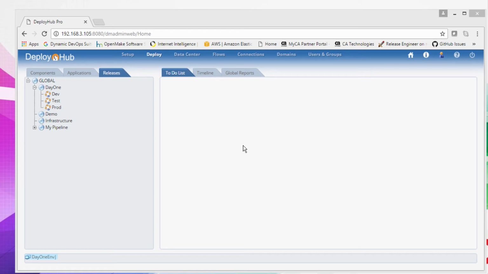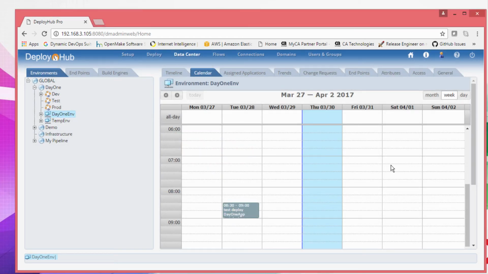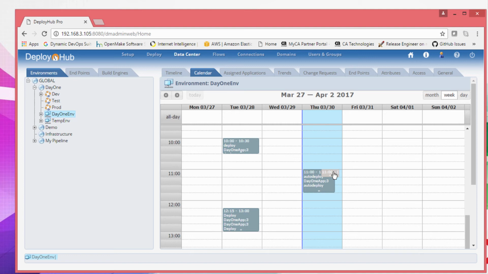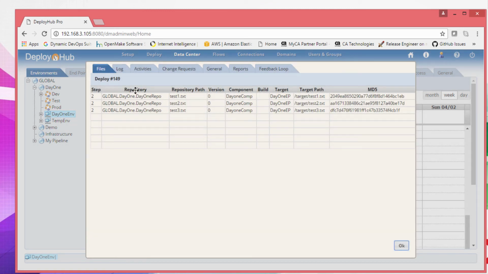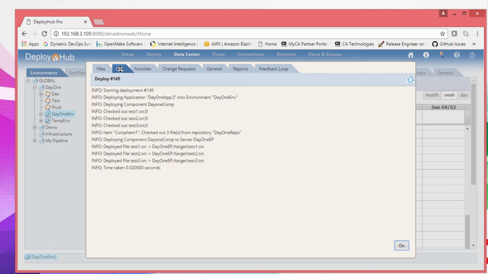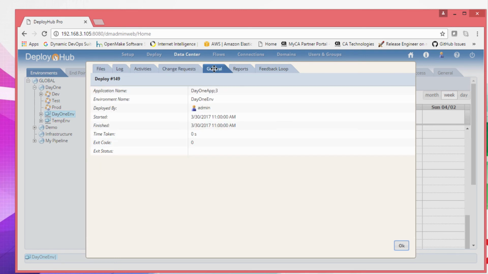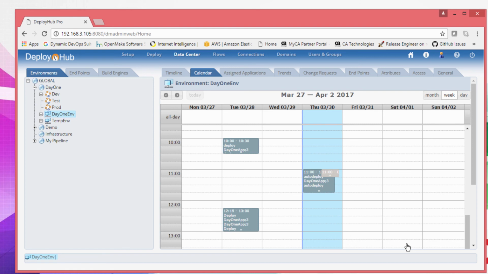Notice the small light gray area on the calendar. This is where the deployment took place. Right-click on this area and select Show Deployment Log. Look at the Files, Log, and General tabs to make sure the deployment was successful. Click OK. This concludes the calendar tutorial.